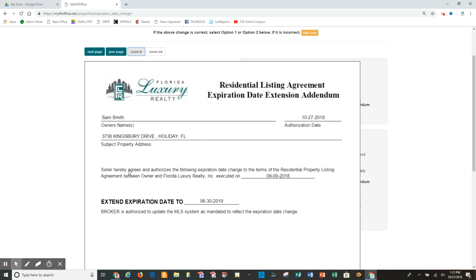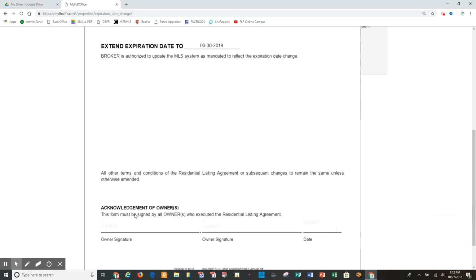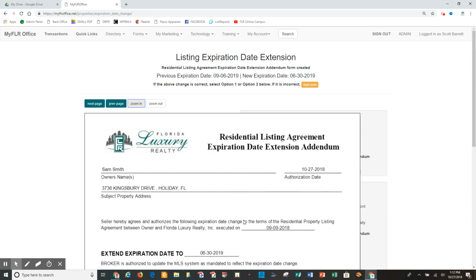And then it says, seller hereby agrees to authorize the following expiration date change to the terms of the residential property listing agreement between owner and Florida Luxury Realty executed on. And this actually pulled in and put the original execution of the listing agreement date there. Extend expiration date to, and then this will give the new date that we've agreed on. Okay, so that form, and then it will require the seller to sign.